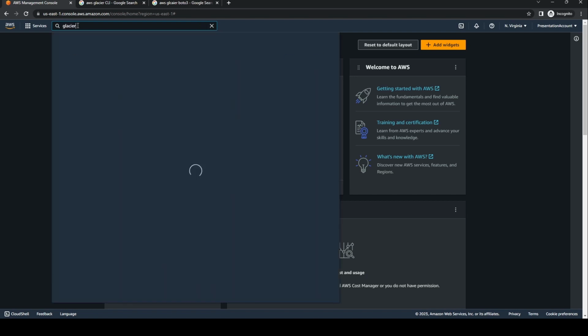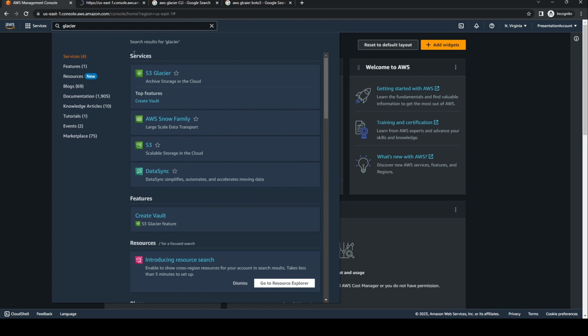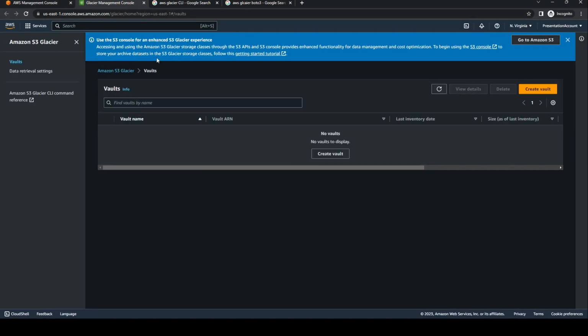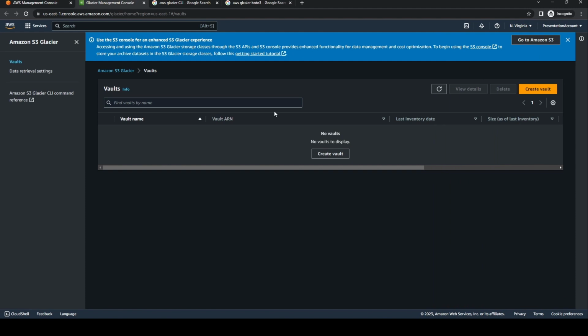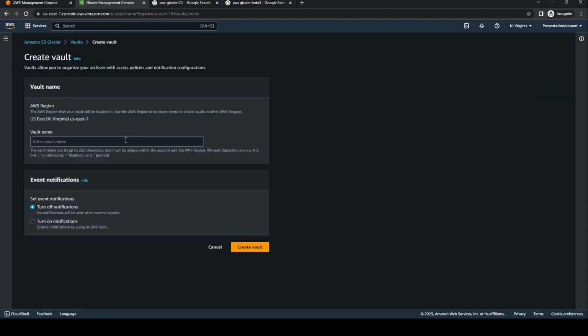So again, Glacier is a service. I search for Glacier. There it is. Open that in a new tab. I'm in the US East 1 region at the moment, FYI. And you can see the console is pretty self-explanatory. I can create a vault. Let's call this presentation vault. And then I'm going to just create vault.